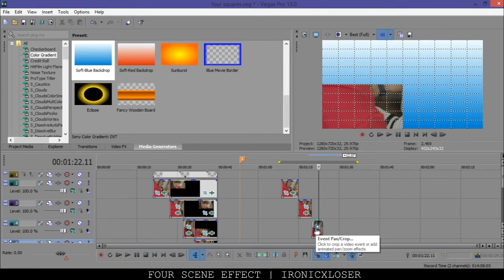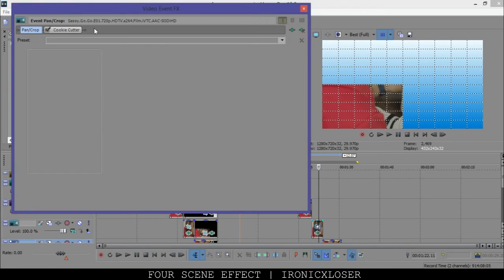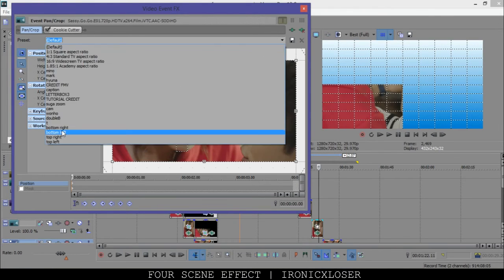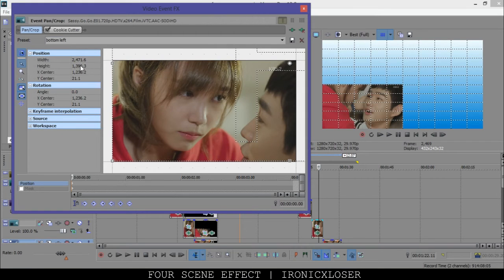Next we're going to do our third one, which is the bottom left. We're going to click our pan crop here, go into my default, and do bottom left. Our presets are width is 2471.6, our height is 1390.3, our X center is 1236.2, and our Y center is 21.1. And then you just want to go ahead and save that as well.